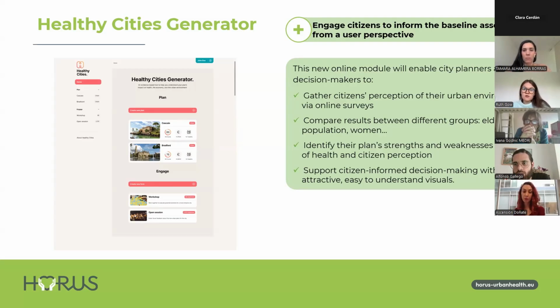So the new module, as I said, its objective will be to engage also citizens in informing the initial baseline assessment. What it consists of will be a series of questionnaires that the user, the technical person in this place, can create and set up, and then they can share via online forms or via QR codes to the communities that they want to engage with. So they'll be able to gather citizens' perceptions on the urban environment in these different areas using these online surveys.